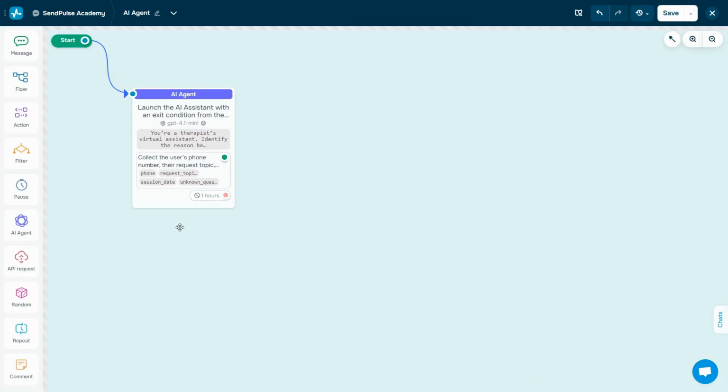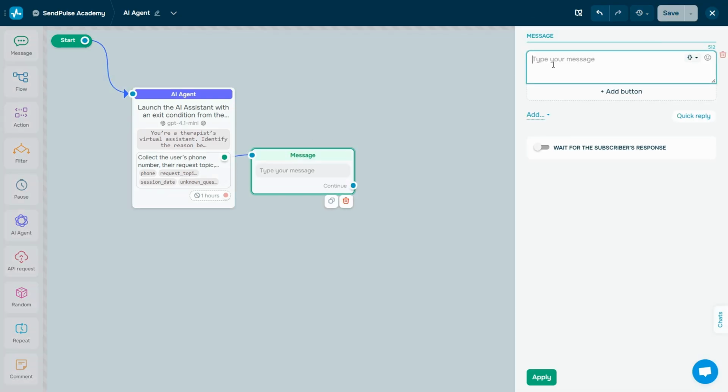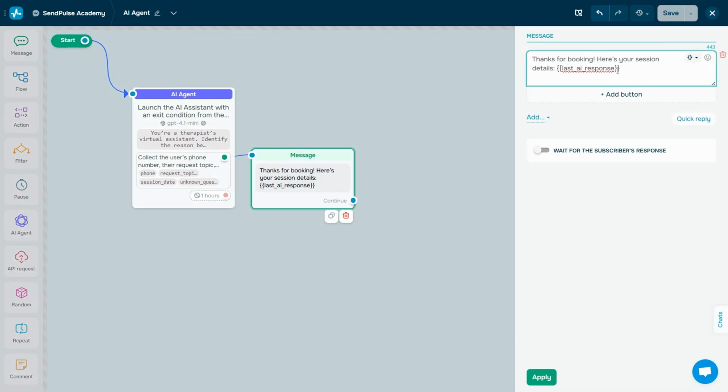Suppose your AI agent's goal is to schedule a session with a client. Then you can use the last AI response in your confirmation message, like, "Thanks for booking. Here's your session details." Last AI response.